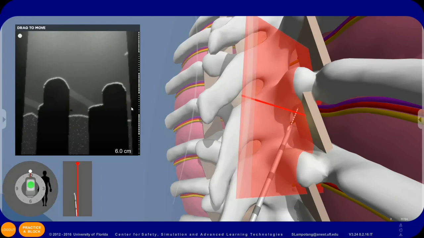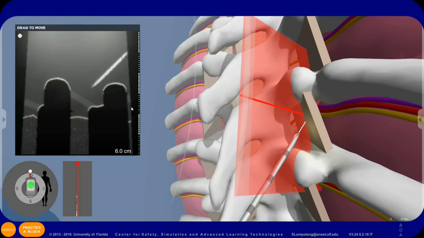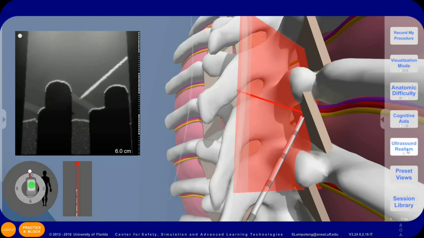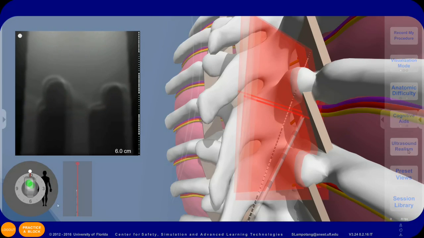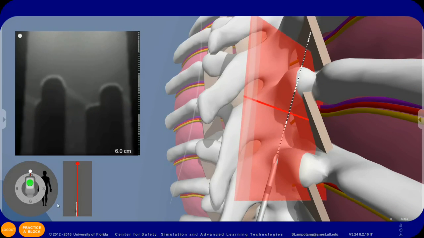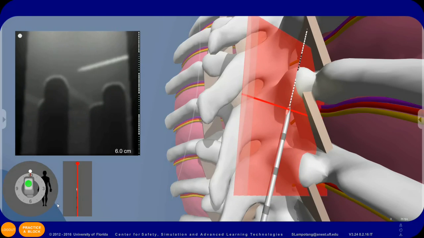If we were to start needling in this mode, you can see the needle pretty well, despite a very acute angle of incidence. If we were to deactivate ultrasound realism, the needle disappears due to an unfavorable angle of incidence. If we were to redo this block with a much more favorable angle of incidence, you will be able to see the needle in a more favorable view.